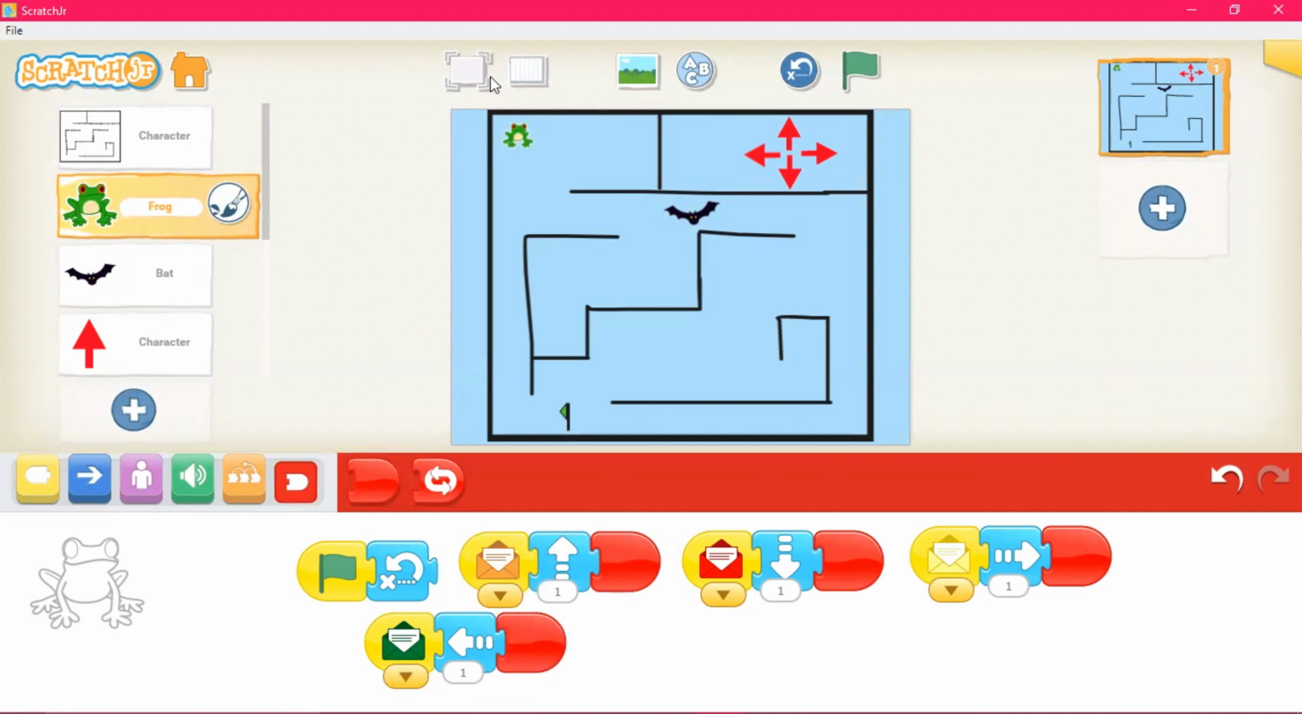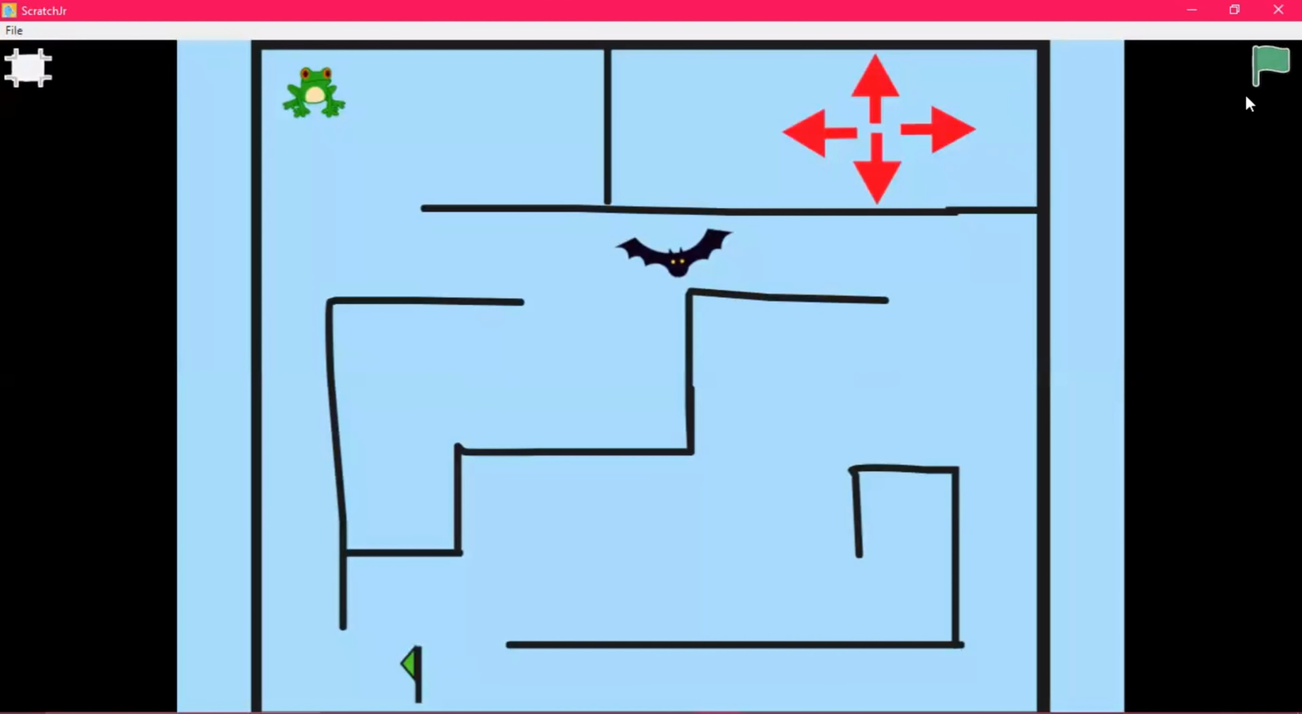Now let's test how my frog moves. Let's click on the green flag. I'm going to press my down arrow. Now you see, you are not allowed to touch the maze lines, the walls of the maze. We didn't do the coding yet, but I'm going to teach you how that will work. So let's go a little down without touching. See, all the arrow keys are working. I am just testing the arrow keys for now.